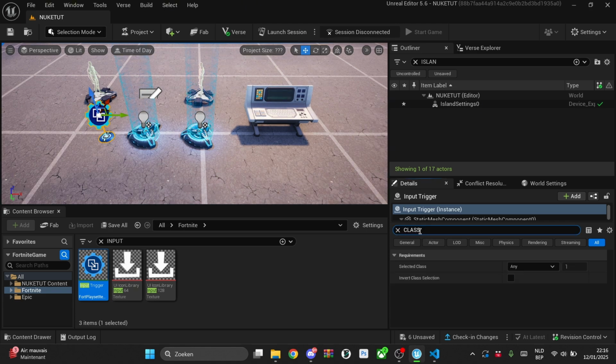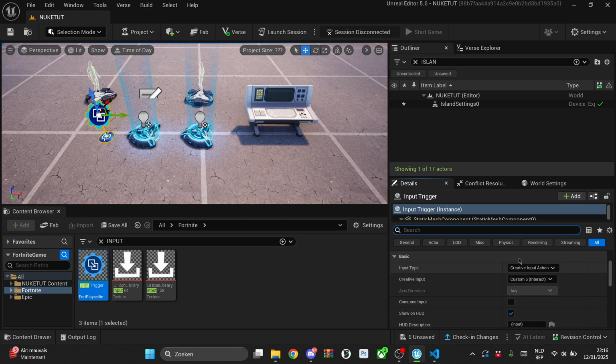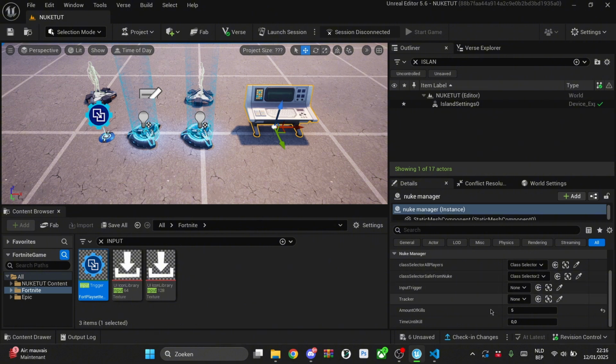So we'll just search up class, select the class slot, class 2. And then we can also put the input here. Let's say the keys, that's good enough, but you can make it so that, let's say, if they jump or something, they do it, but I'll just put it at the interact key. That's good enough. And then we'll go over to here. We'll put it in as well. Okay, and now we have a tracker that we have to place down.